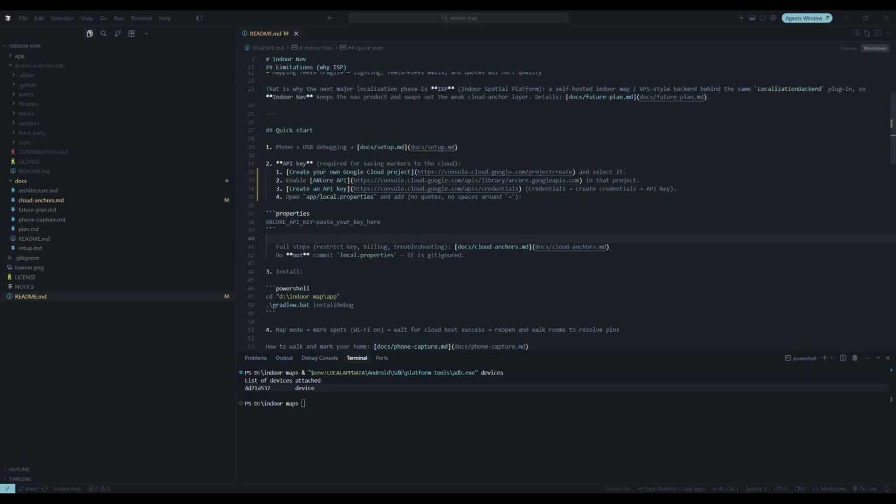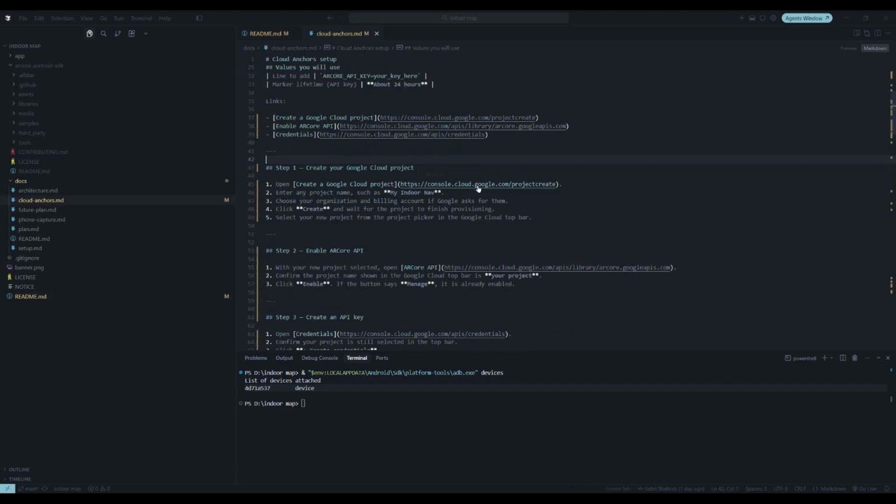The next step is to set up a Google Cloud ARCore API key. This is required if you want to save markers to the cloud. Without it, MarkSpot will only work locally and you may see a not authorized error. Open cloud-anchors.md and let's go through the setup.